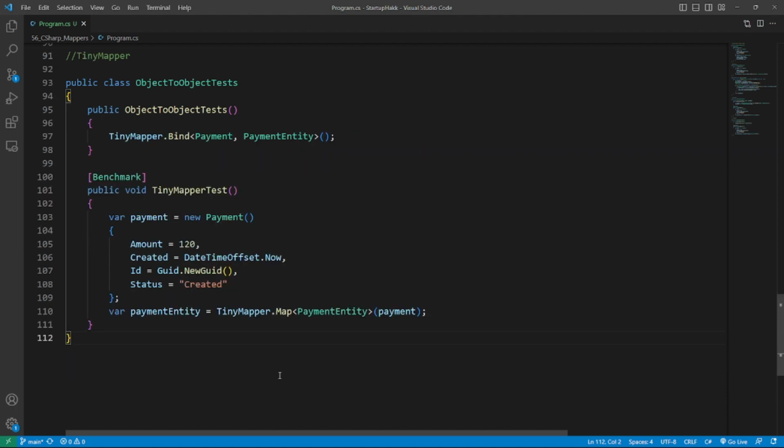Number four is TinyMapper. TinyMapper is a lightweight open source O2O mapper for .NET that uses code generation to create mappings. This method results in faster mapping times than traditional reflection-based mappers, making it a great option for large object graphs. TinyMapper is easy to use and requires minimal configuration. However, it does not support advanced features like mapping of nested objects.